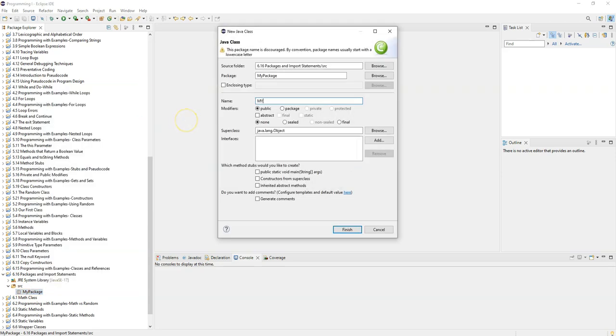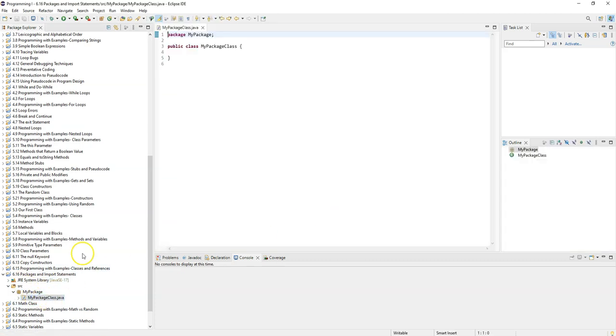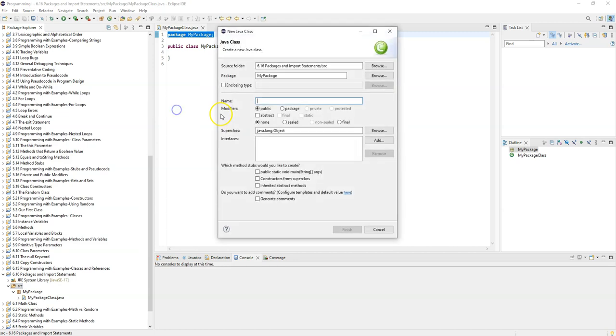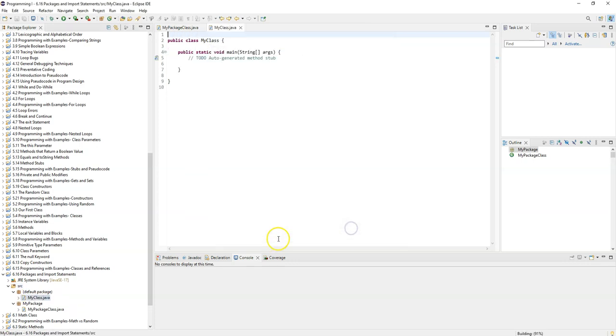So let's call this MyPackageClass, and I'm just going to let that exist. And you'll see that this now exists within the package called mypackage. You can see up here we have this new statement that says package mypackage. Now, let's say I want to create another class, but this one I want to be in the default package. Well, I'm going to delete out mypackage here, and I have to name this class. So let's call this MyClass, just a generic one here. I'll add a main method, and click finish.